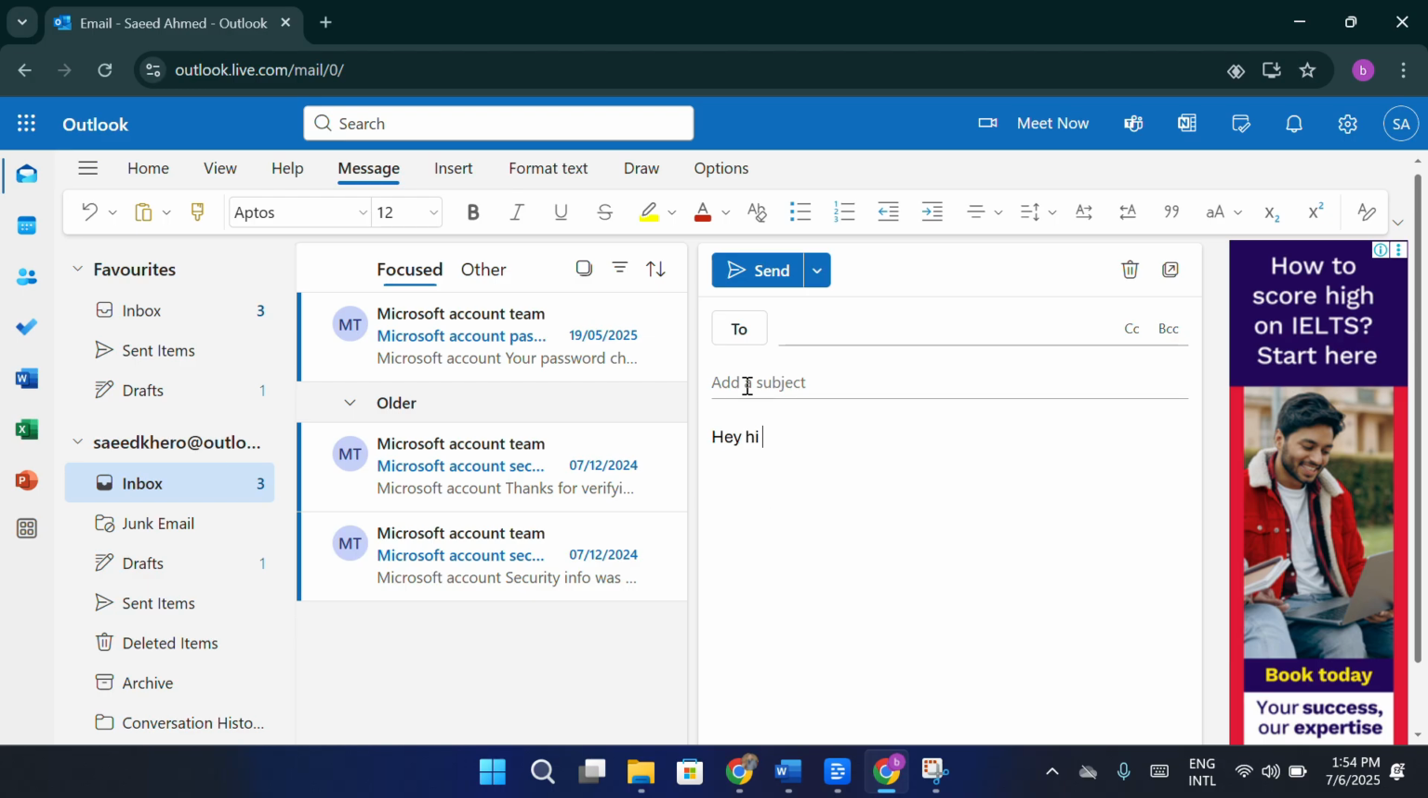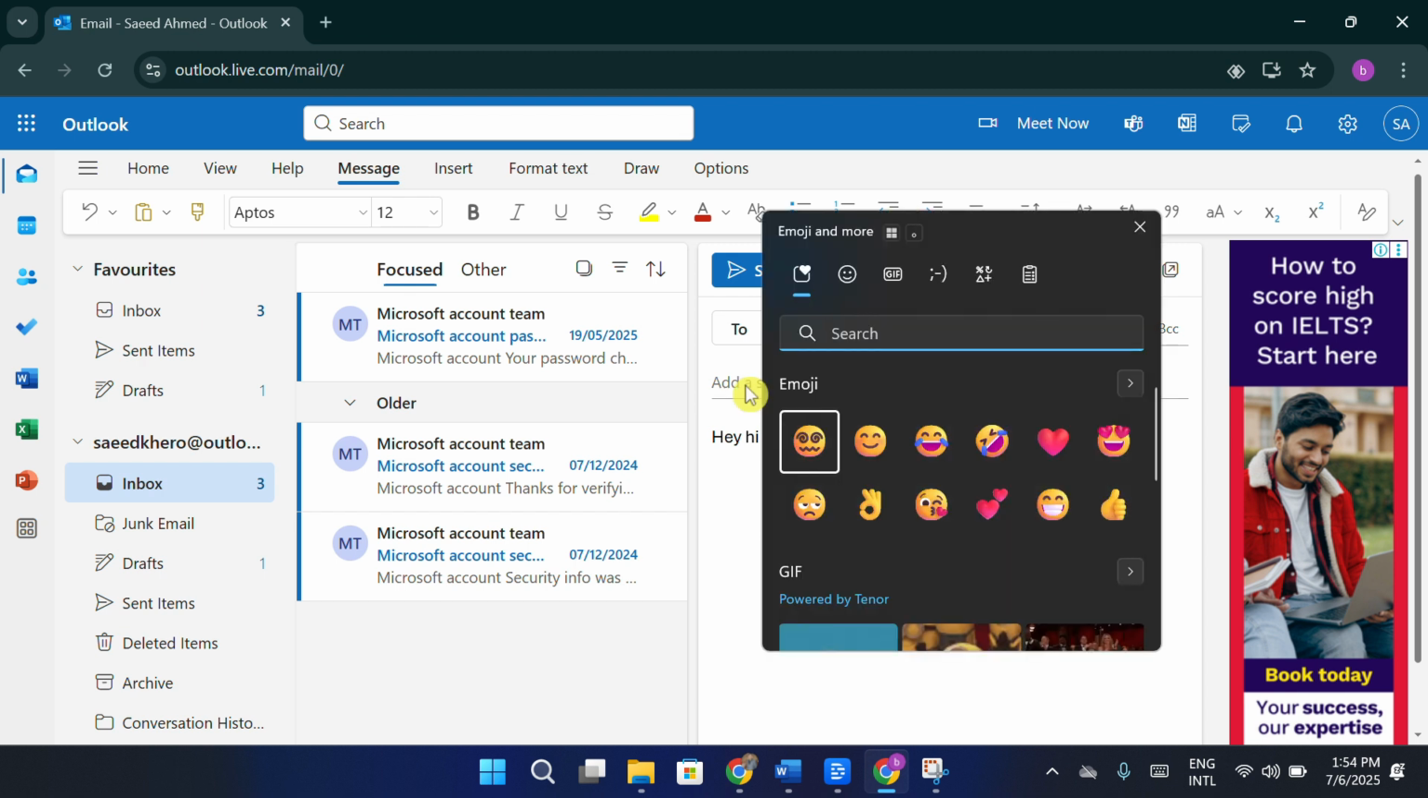body. On your keyboard, press the Windows key and the period or full stop key at the same time. This will open up the emoji picker window right on your screen. You'll see a variety of emojis you can browse through. Simply click on the emoji you'd like to insert and it will automatically show up in your email.